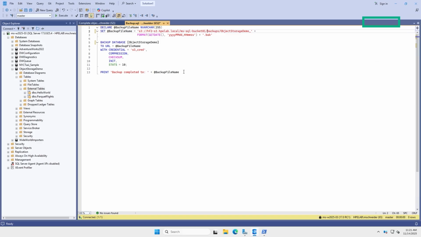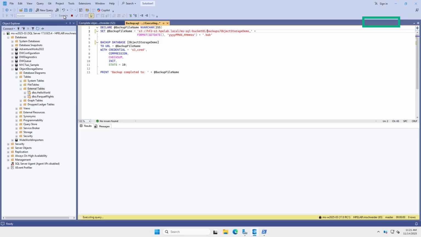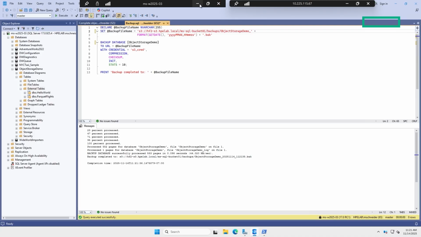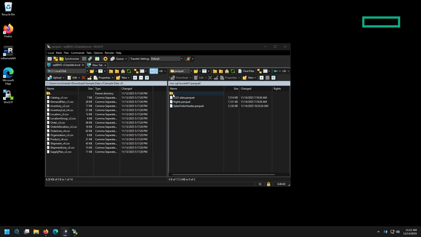So lastly, let's run a backup of the object storage demo database now that we have some data in it. So here we're going to be backing up to the MS SQL bucket 01 into the backups directory using the same S3 cred credential we created earlier in the demo. Let's kick off the backup, and here it's completed successfully. So now let's go back over to WinSCP and check our backup in the backups directory. And here we can see the object storage demo database was just backed up.